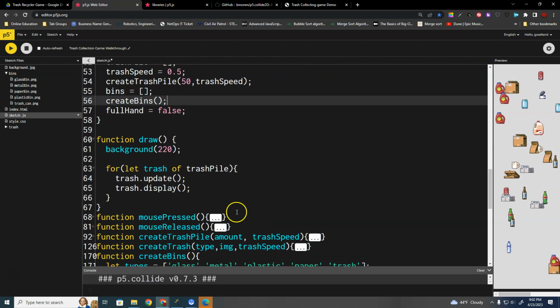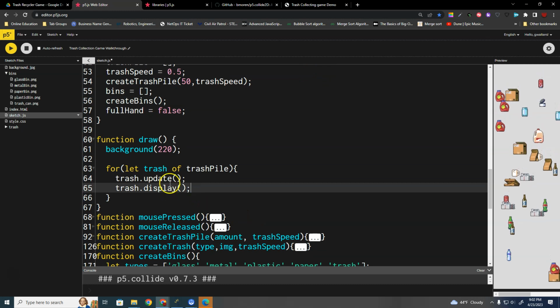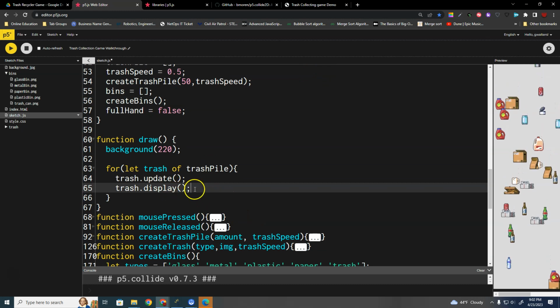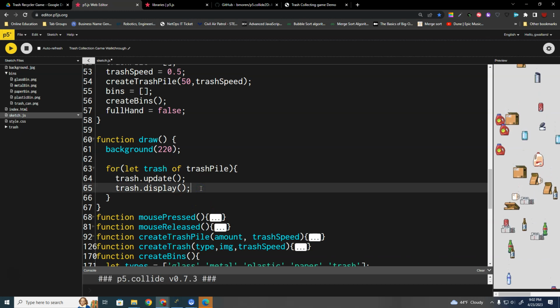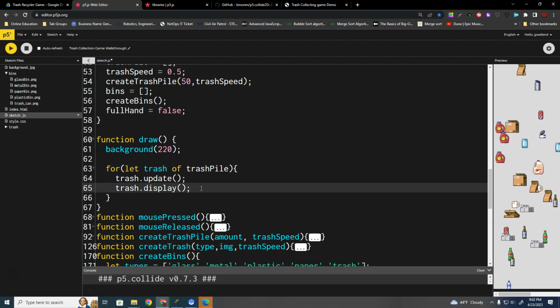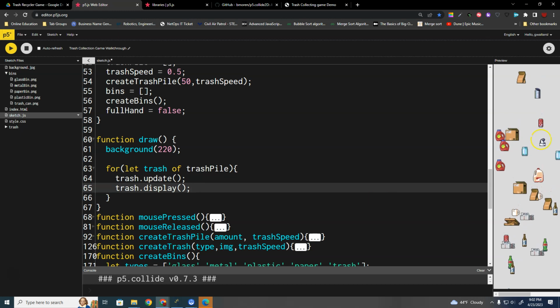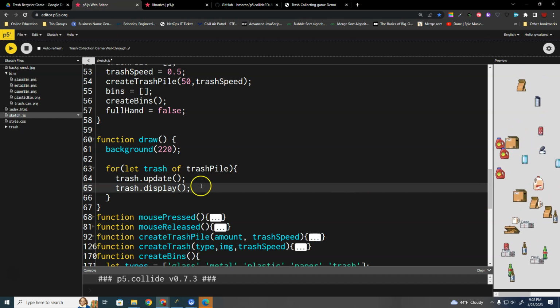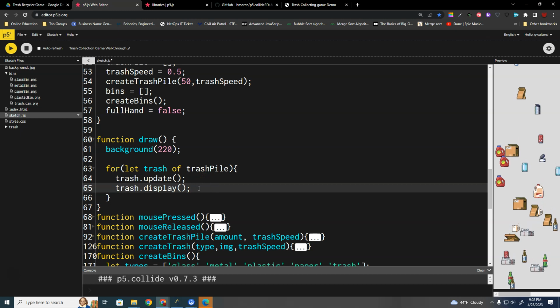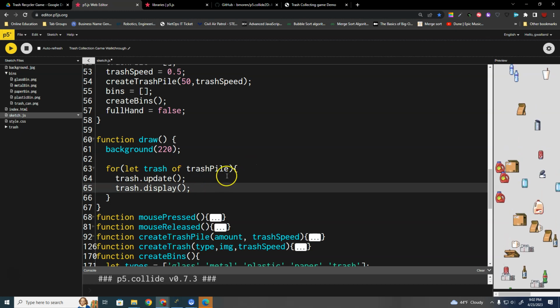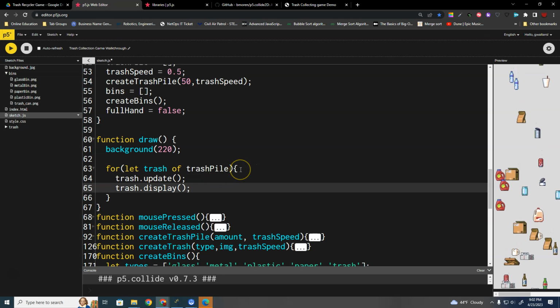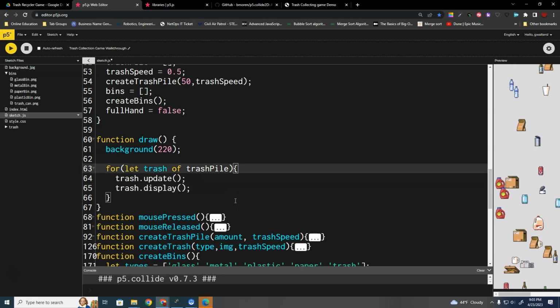Inside our draw, we want to display the bins. Now, I'm going to do that. It's going to seem a little weird, but since I'm already looking at every piece of trash, the bins ultimately are going to have to test if that trash has collided, and if any one of the pieces of trash has collided, to determine if it's a match or not a match. Okay, so I do want to actually display all my trash inside of this for of loop.